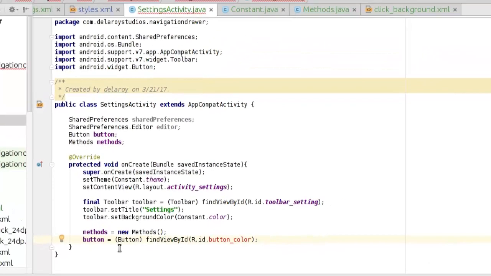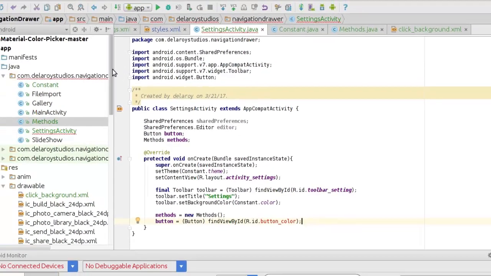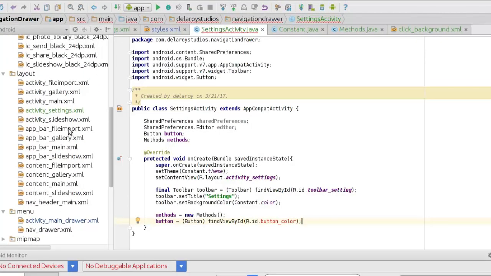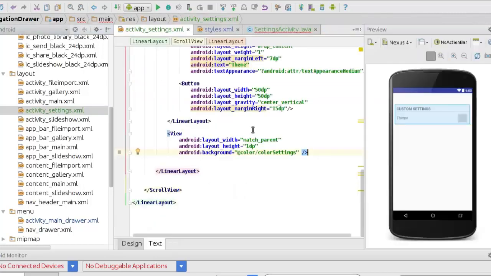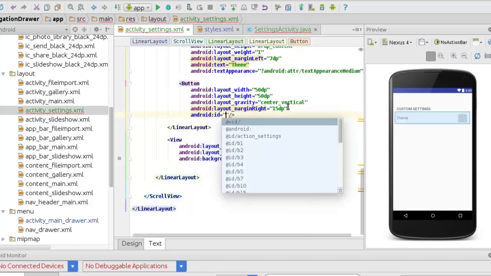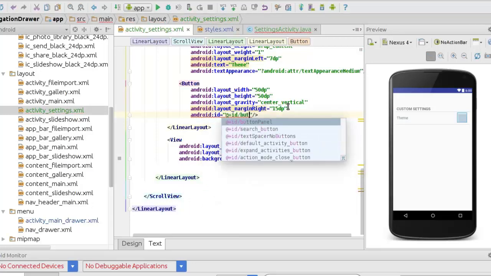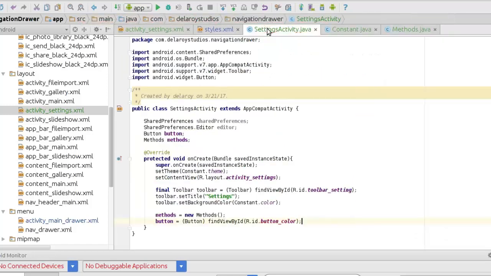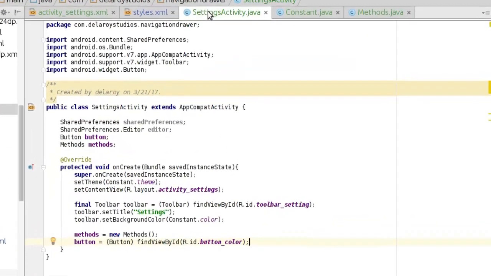Now the button, definitely we didn't assign an ID to the button color or to the button itself. So let's go back to the activity settings and look at it over there. We didn't assign an ID, so let's assign it. Call that button, which should be color. That's fine. Back to the settings. You should have that cleared. So we move on.